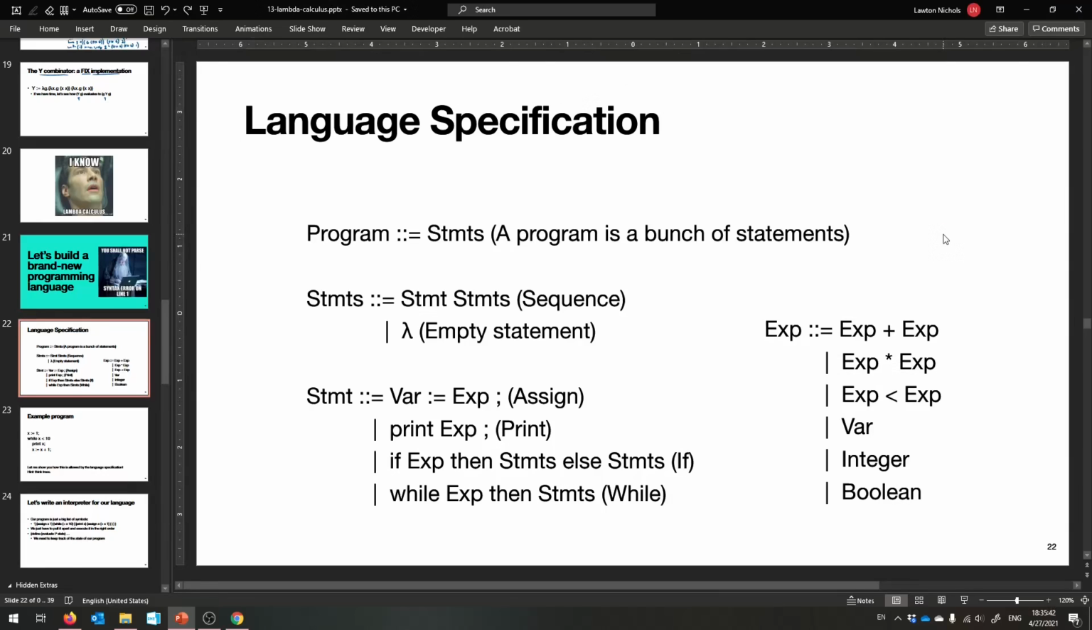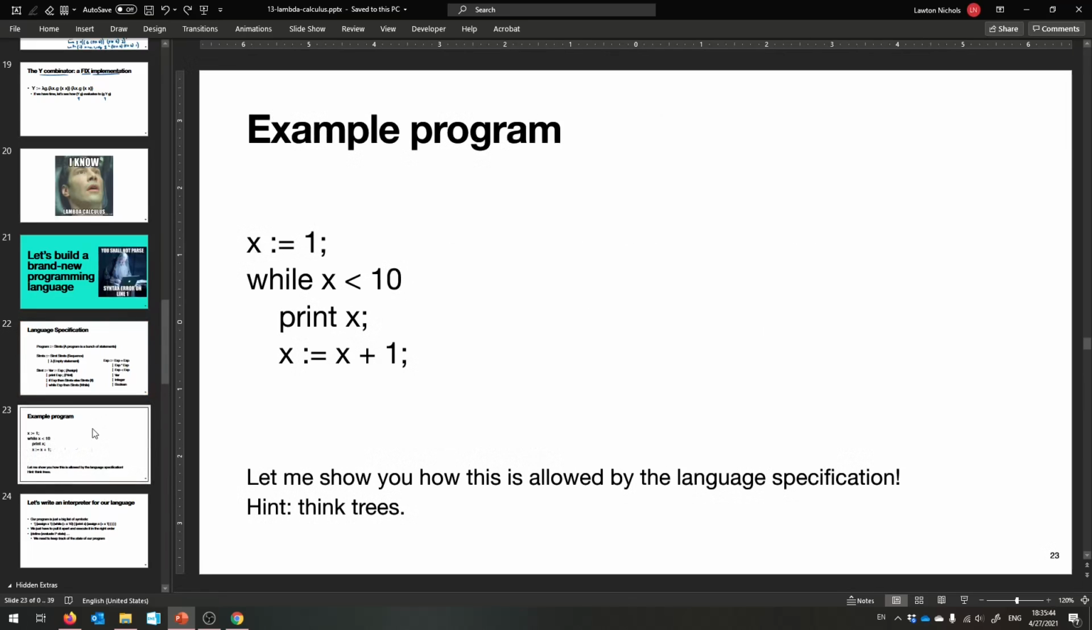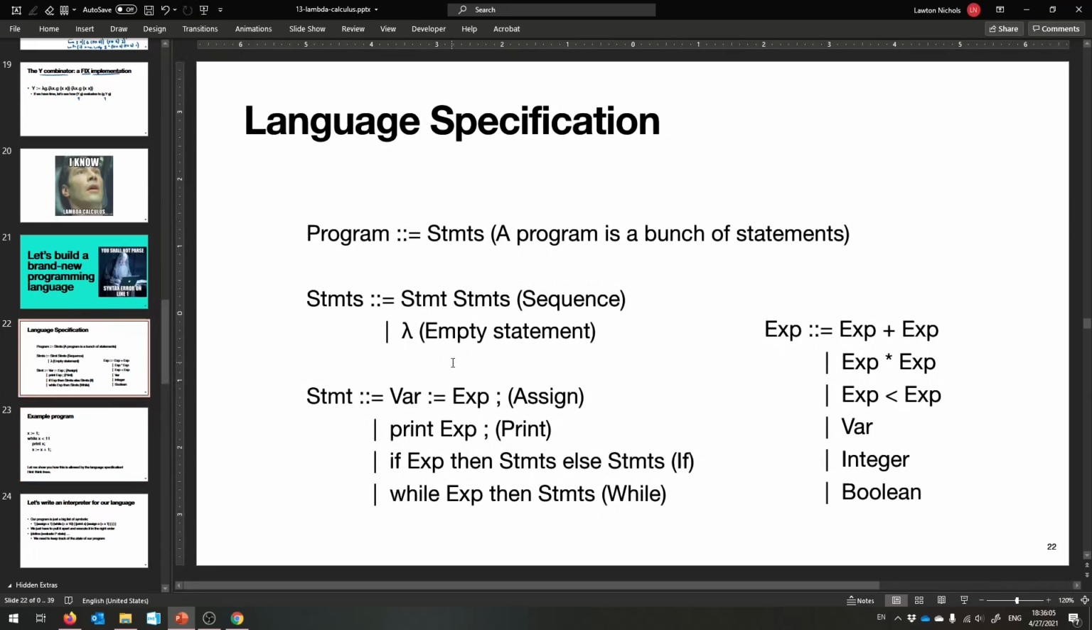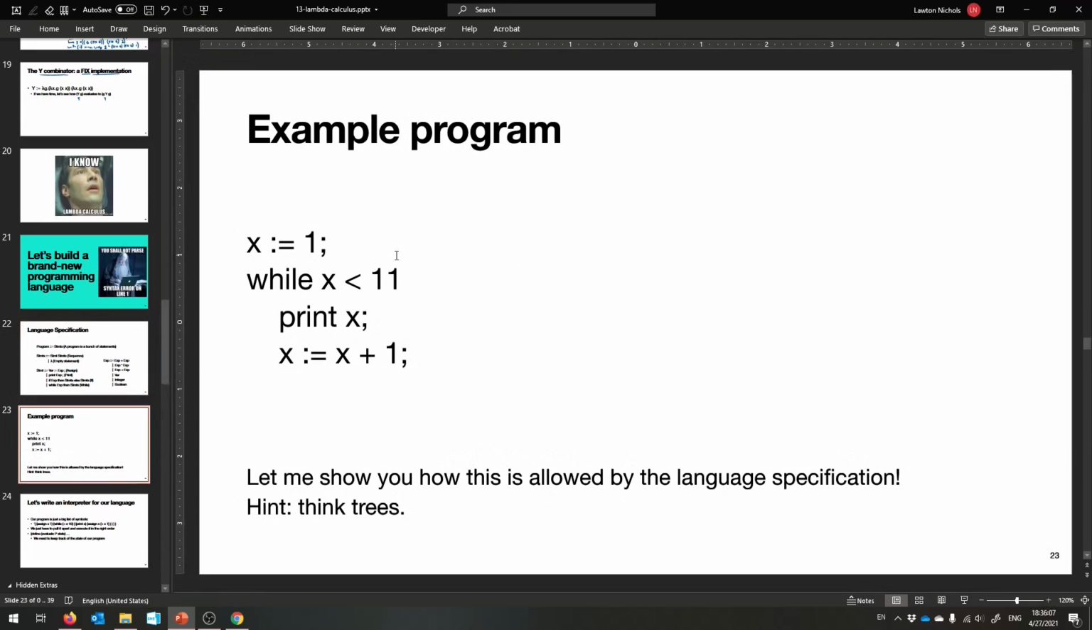And so now we can write stuff like this. Here's a program. What does it do? X starts at 1, while x is less than 10, let's make it go to actually 10. Well, x is less than 11, print x, and then increment x by 1. Okay? So this is allowable. This is an actual program that matches our language specification because here's how we can build it. Let me show you.